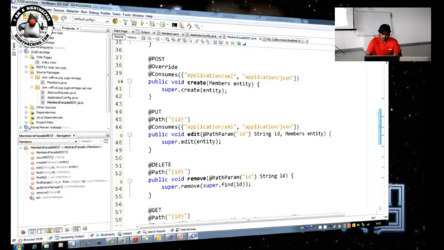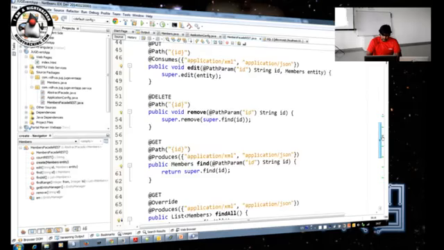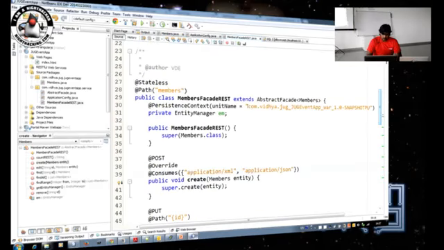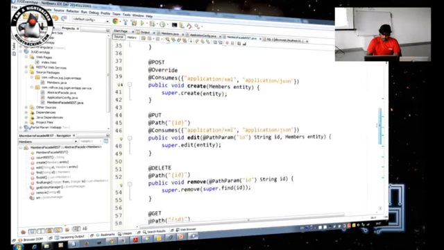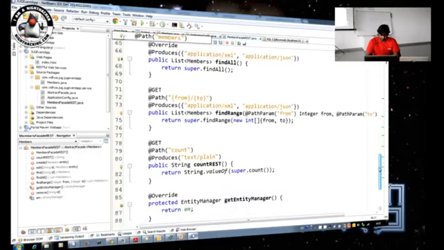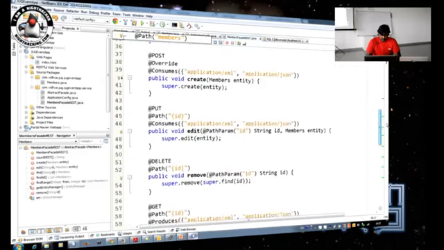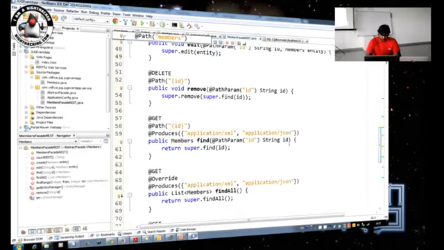So this is the POST method. It will consume, and here we annotate XML and application JSON. For fetching, the path is member. For a particular resource we will get only one, GET type only, which is returning get find.